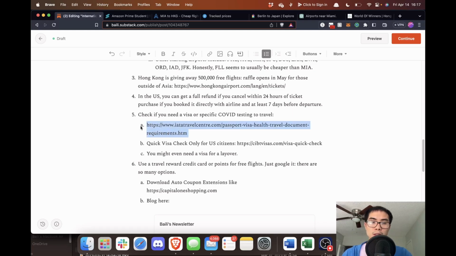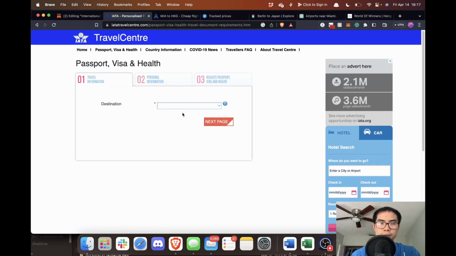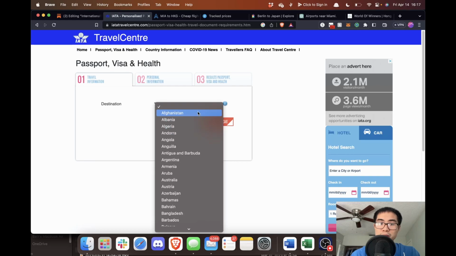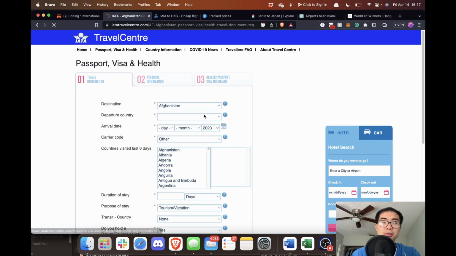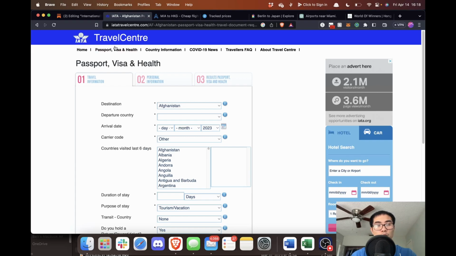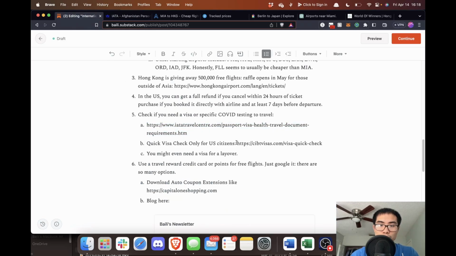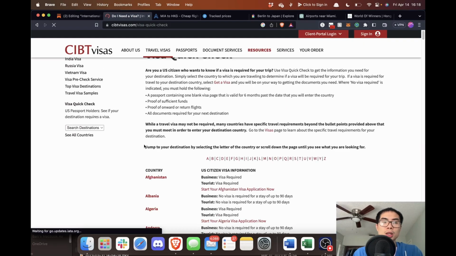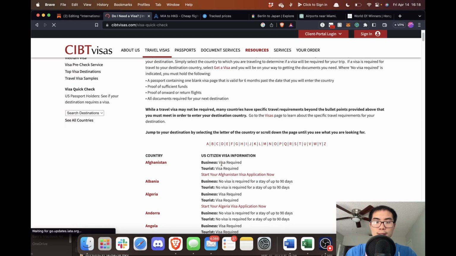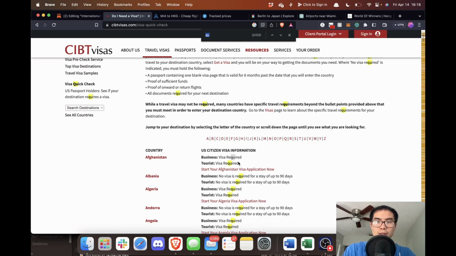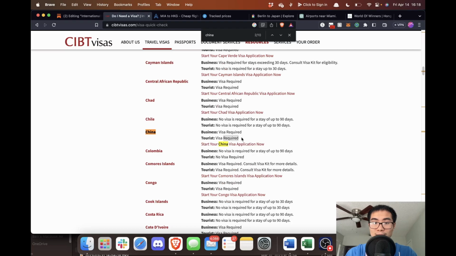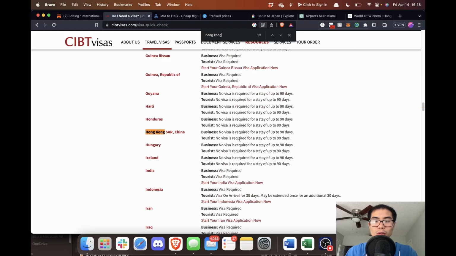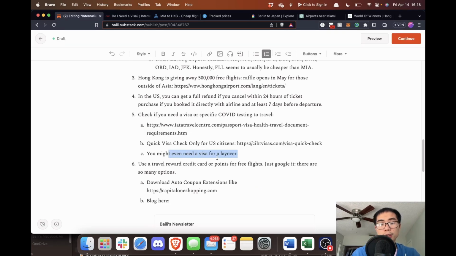Another reminder is to check if you need a visa or specific COVID testing. So this website does a pretty good job for it. Figure out your destination, Afghanistan, answer all these questions, and then figure it out. There's also this one, which is great for US citizens and super fast to check. Just paste it in. And you can see, Afghanistan, you need a visa. Let's say China. You need a visa. Let's say Hong Kong. You do not need a visa if you're staying for less than 90 days.